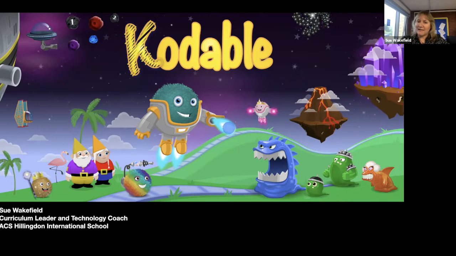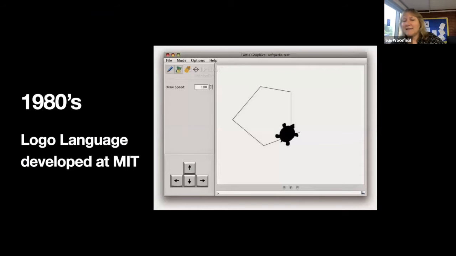First of all, a history lesson. Back in the 1980s, when I first started observing technology, because I didn't use technology in my university when I trained to be a teacher, everywhere I looked, there was a Terrapin logo. Terrapin logo was basically a little terrapin that moved around a screen, and people made it go forwards and turn angles. And it was coding at its base level. It was developed by MIT.